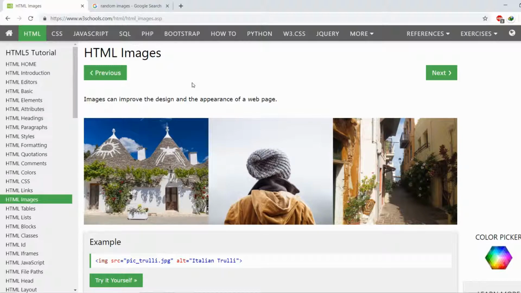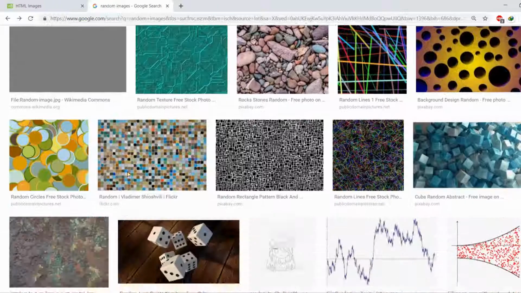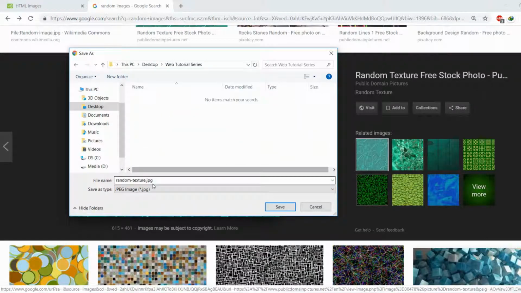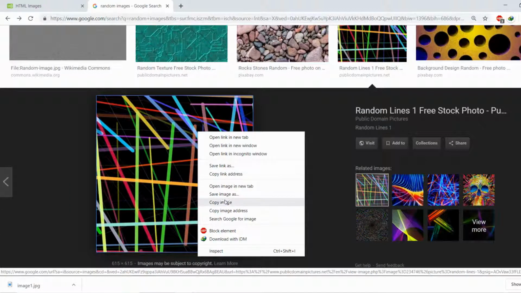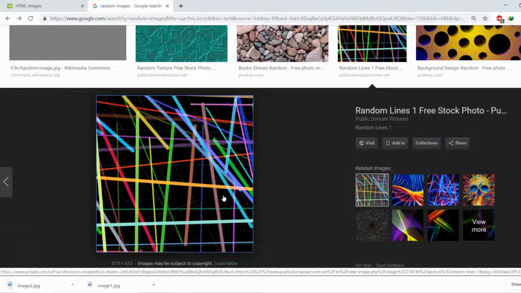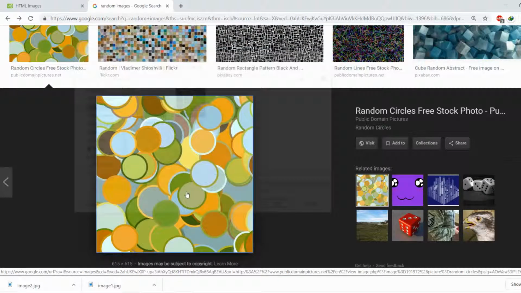So first of all, let's do a quick refresh on how to insert images in our web page. I went to google.com and searched for random images, and I'm going to save a couple of images on my computer inside the web tutorial series folder. I'll call this image1, pick this image as well, image2.jpg, and also this one, image3.